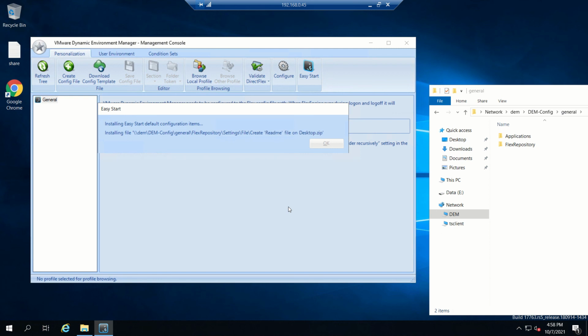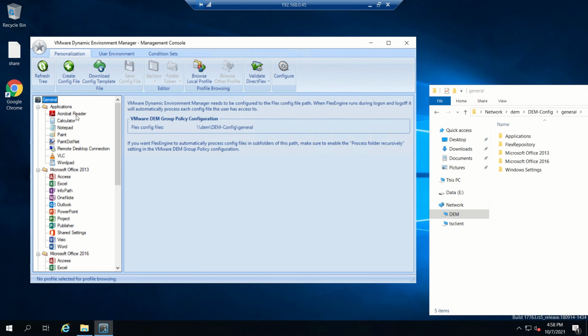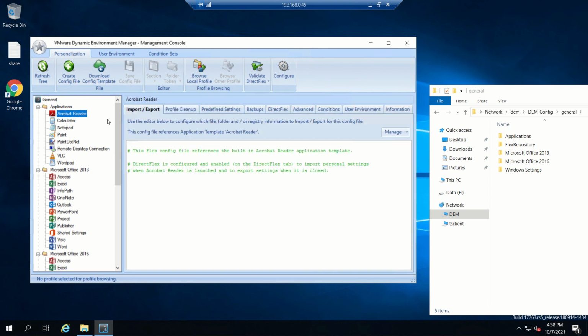Now you're able to see the folders getting added to the General folder. You can read: this installation is successful. You can now explore items in the personalization, user environment and conditional sets. So click OK, and there we go. We are able to see all the defaults. If you see here, Acrobat Reader, calculator, all of these: whenever the user logs off, that data will be saved, the application settings will be saved.